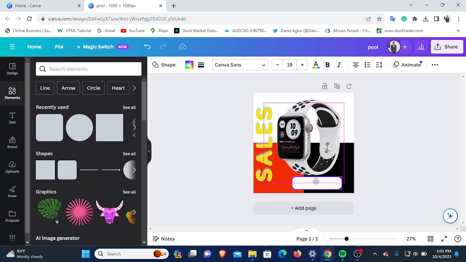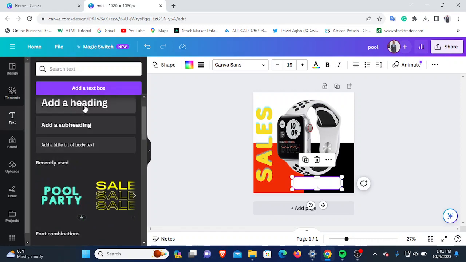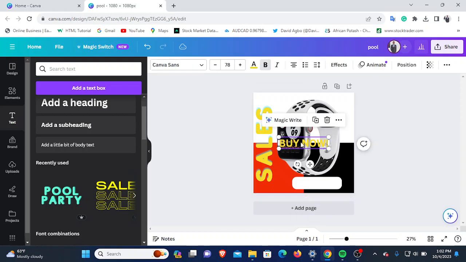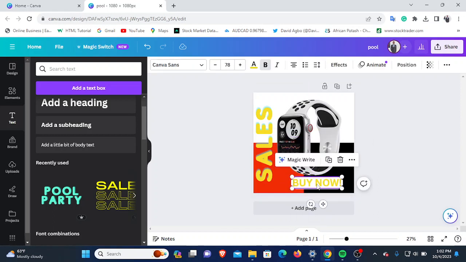So this is white. Then I'm going to use my text again. I'm going to go to text, then in this text, I'll write "Buy now!" with an exclamation mark. So all I have to do is drag this and insert it here. But then I'm going to change the text color to black so that it will look appealing.